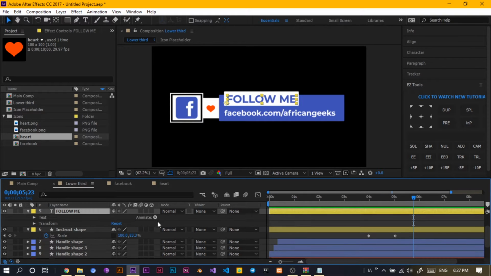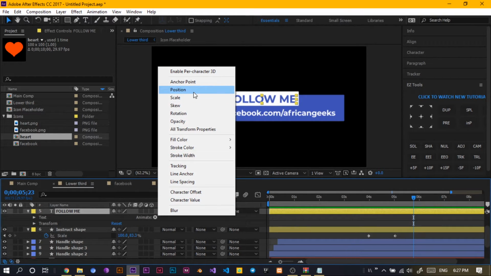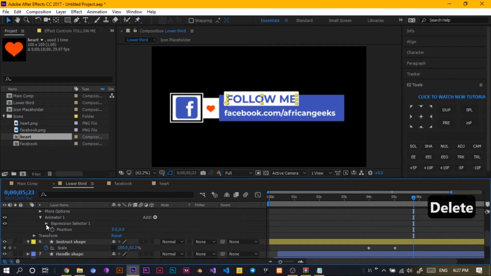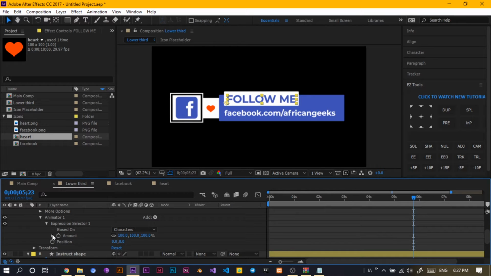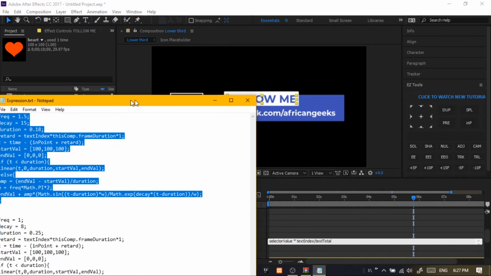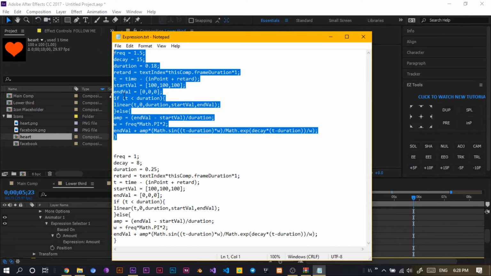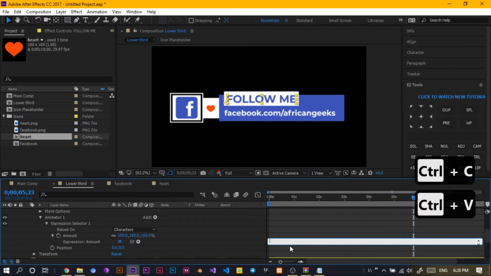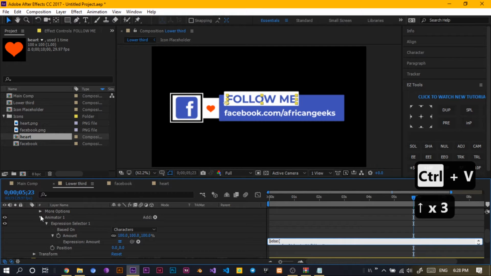So drop down, come to the animate. We are working with the follow me first, so animate, and we'll select position, and we'll come to add selector, expression, then we'll delete the range selector. So drop this down, you'd see amount, drop it down, and you see this over here. So what you have to do now is select this, copy, drop down, come here and paste. It's there, you may not see it, but it's there.